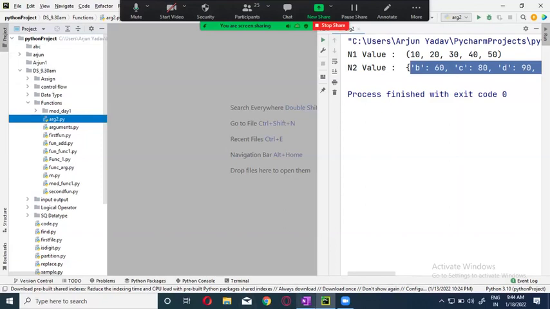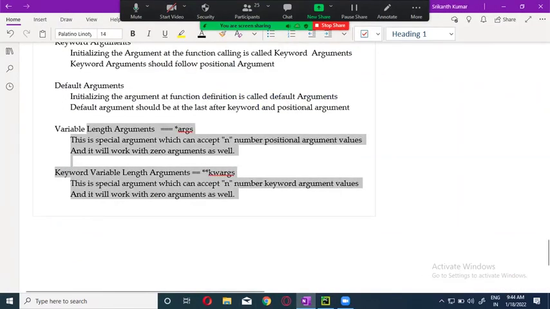Yeah, there are some important concepts. Now, these are the fundamental things, guys. What we have done is really very fundamental.